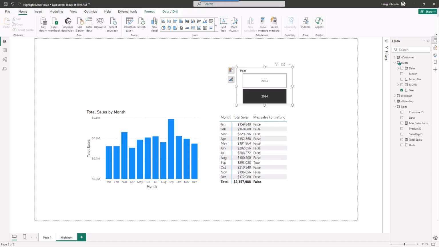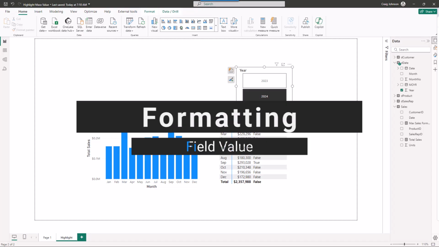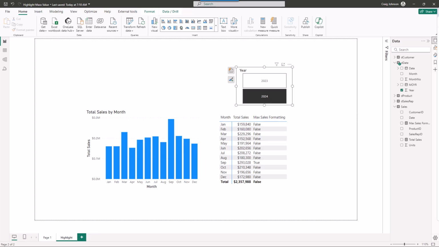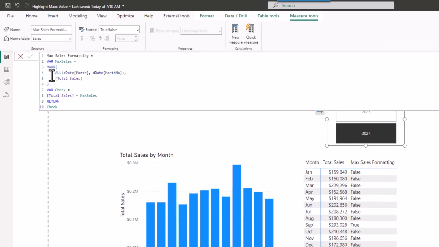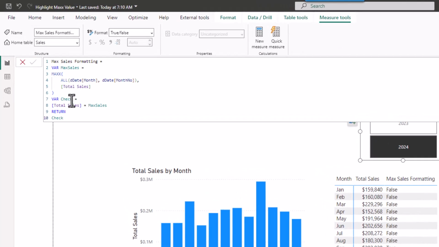We've created a measure. We've built this in two steps. First, we found out the highest value. The second step was to find out where it was located. Now we're going to do the coloring formatting. So we're going to select the max sales value. And now we're going to make just another addition. We are going to rename the check variable to color.